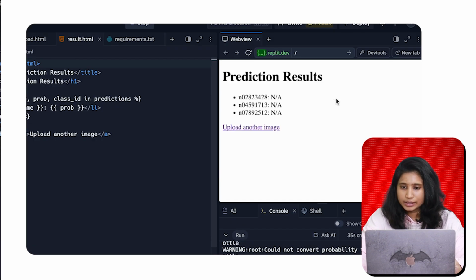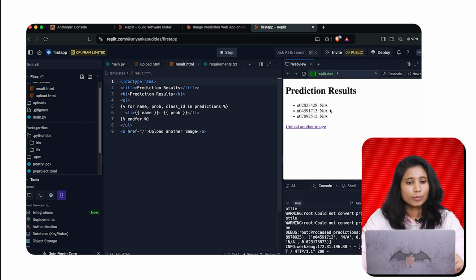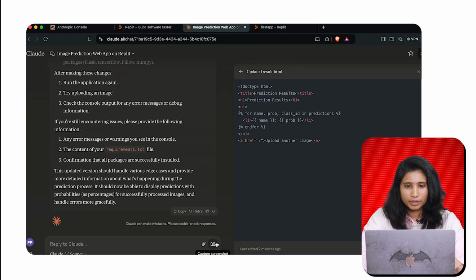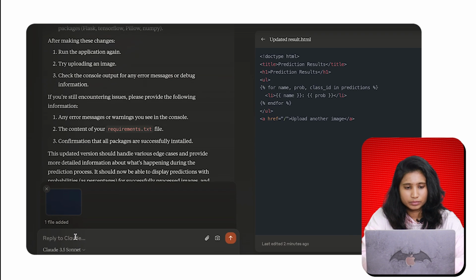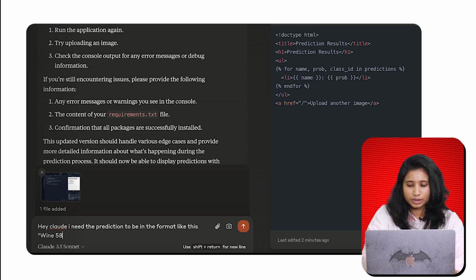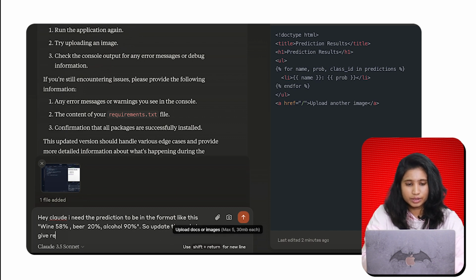Oh, it is not showing any updated results as we have imagined. But no worries, we'll go back and we'll try to ask it to show the prediction in certain format that we want. Let's share the screen. I need the prediction to be in the format like this. Wine 8%, beer 20%, alcohol could be 90%. So update the code to give result in certain specific format.